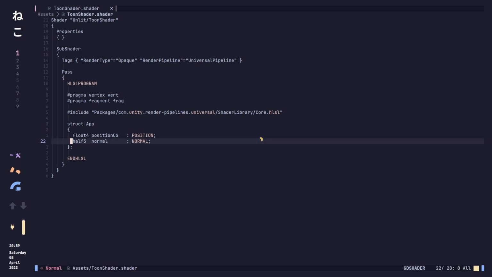This is going to get passed into our vert function, which we're going to be using for our vertices up here. We're going to do stuff with that, and then we're going to pass another struct into our frag function that we construct in our vertex shader. We can call that struct V2F, a common name, so vertex to fragment.